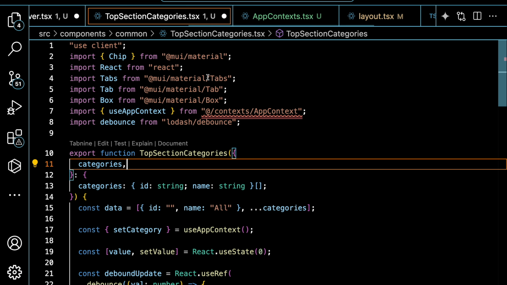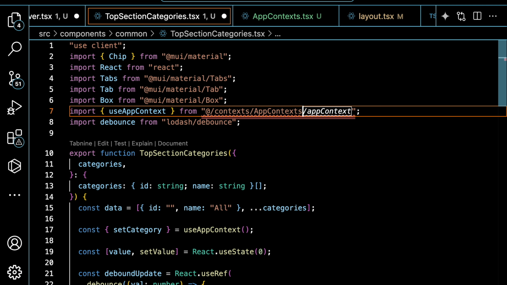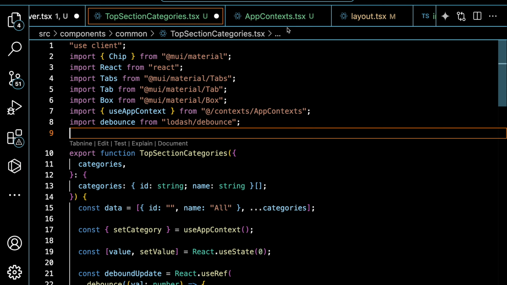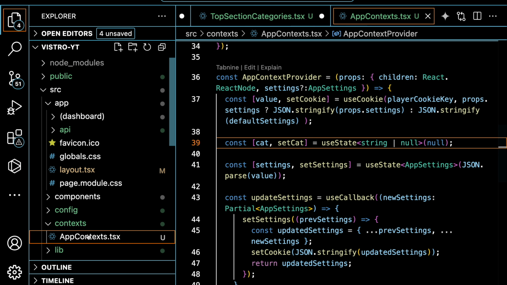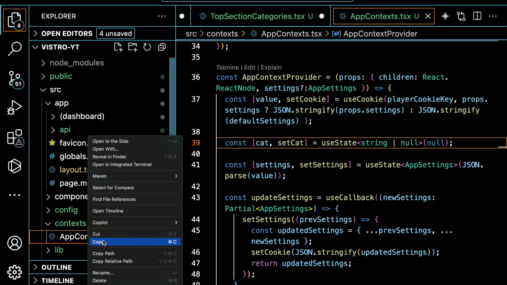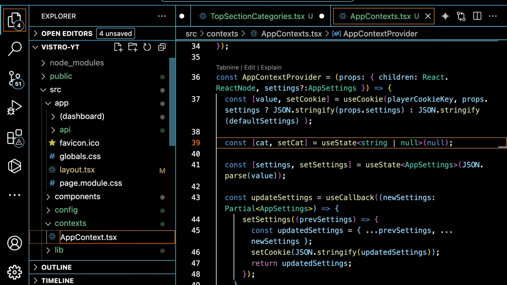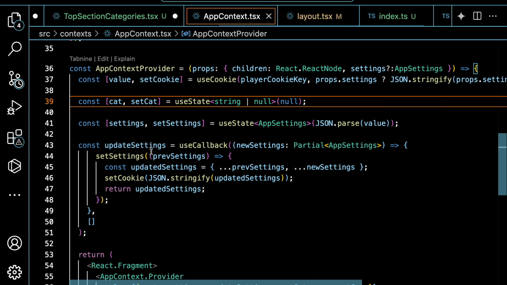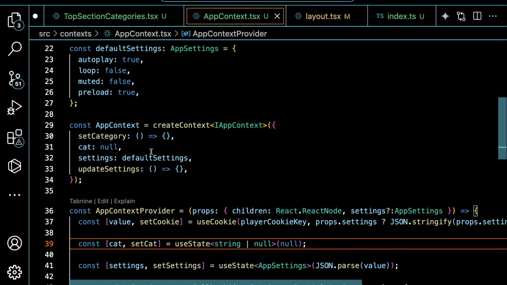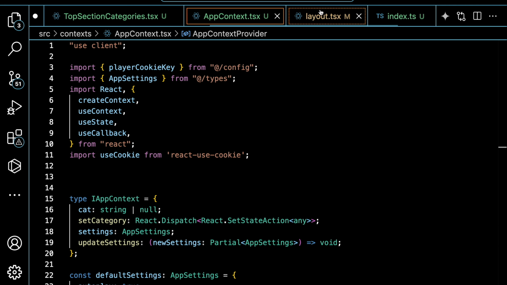So on the categories page over here, we can now go ahead and import this context. I'm calling it the wrong name, so let me change the name over here to context. So let's change the name, and I guess every other thing. Then we can go to layout over here.